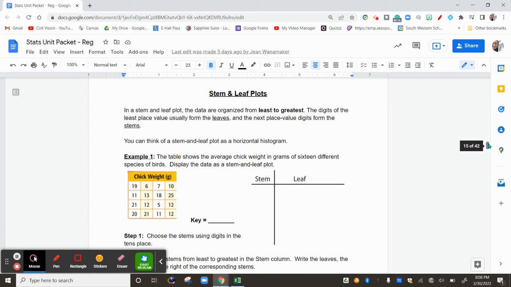So a stem and leaf plot is a way to organize data in order from least to greatest. It's also a way to organize it so that you don't have to have all the numbers. You have a stem and then a leaf. A stem is like the tens digit or possibly the hundreds digit, and then the leaf is the ones digit. You can think of it as a horizontal histogram, as it says here.